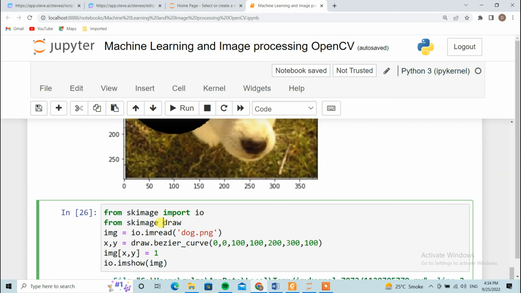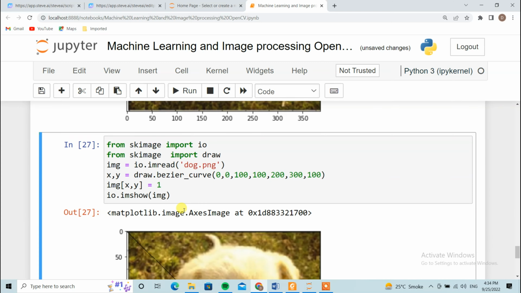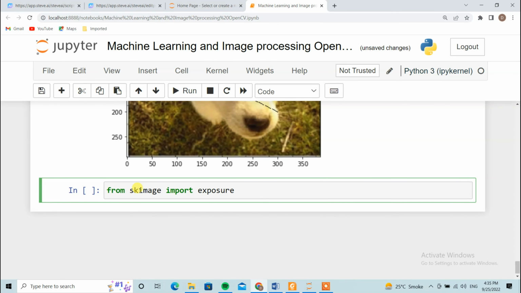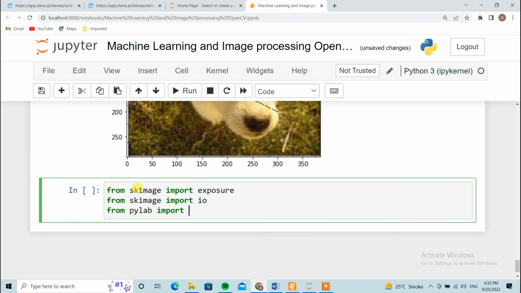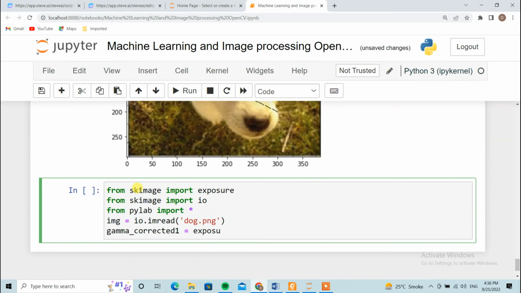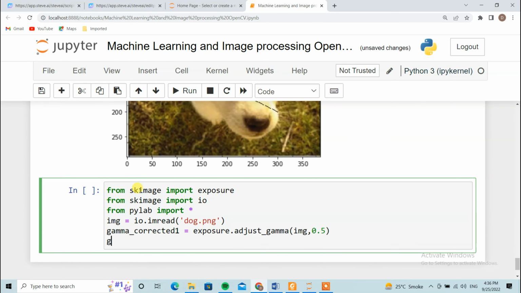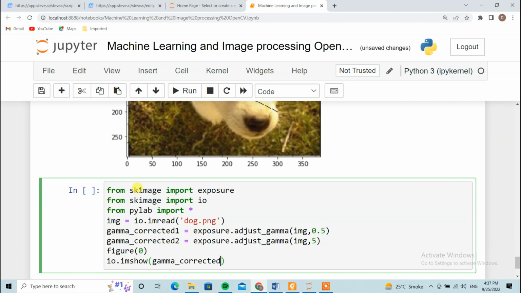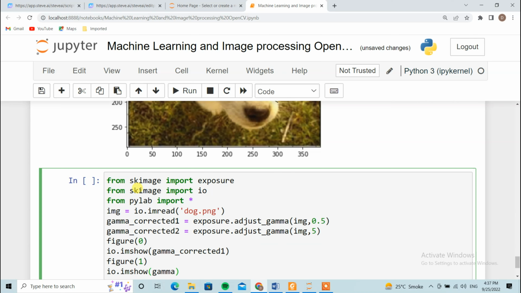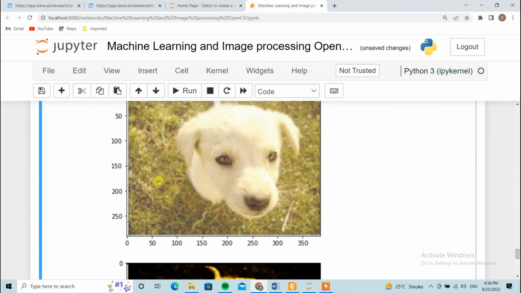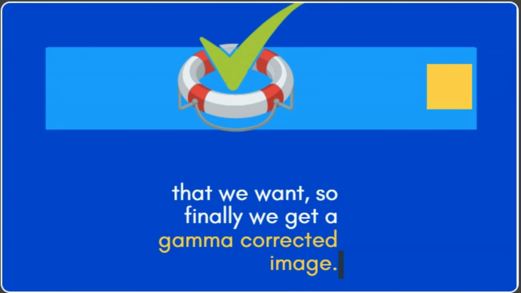Okay, thanks once again. Now we move on to the fifth task, which is doing gamma correction. To perform gamma correction of an image, based on the display instrument, we use the exposure class in skimage. The exposure class contains a function called adjust_gamma, which you see in the code, and which we use to give an image as an input and the final gamma value that we want, so finally we get a gamma corrected image.